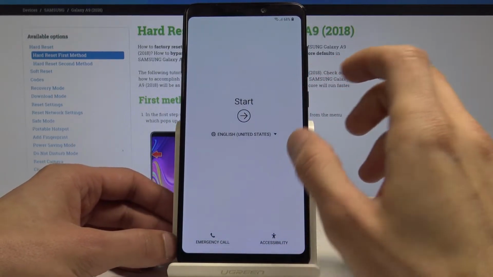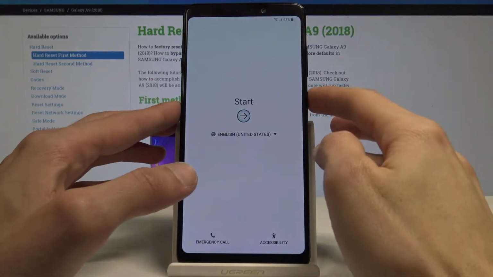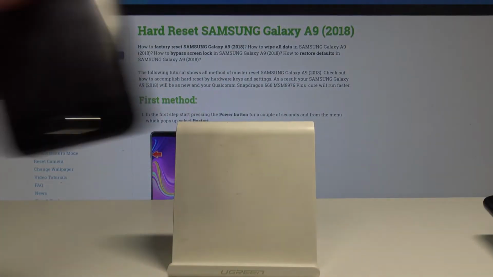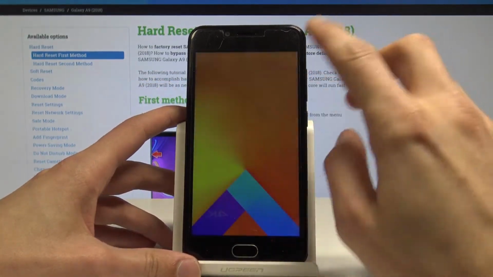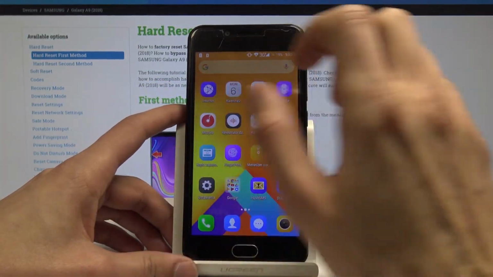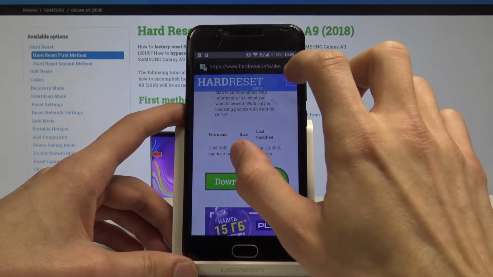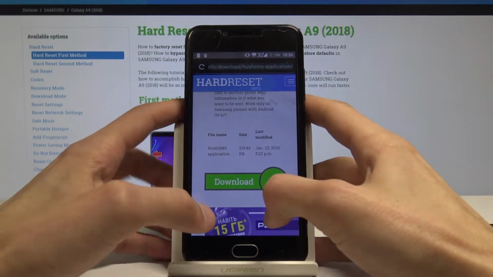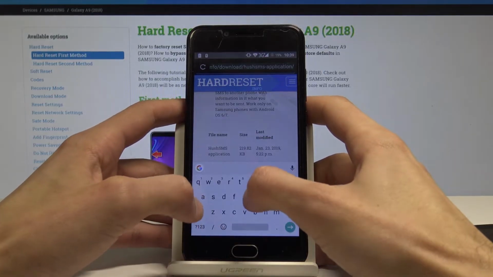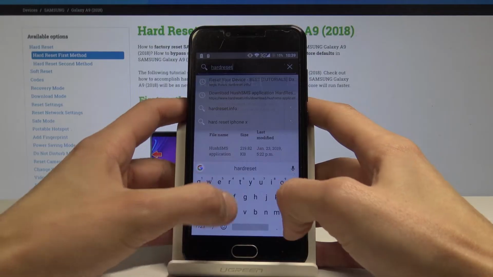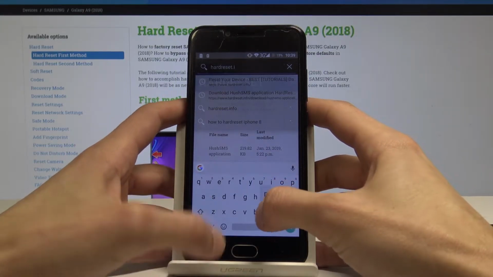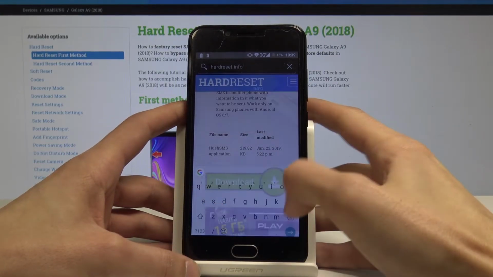So once you have connected to the Wi-Fi, you can put away this phone for now and take the other one, the one that isn't locked, and go on the internet and to the HardReset website. It will be HardReset.info. Like so.